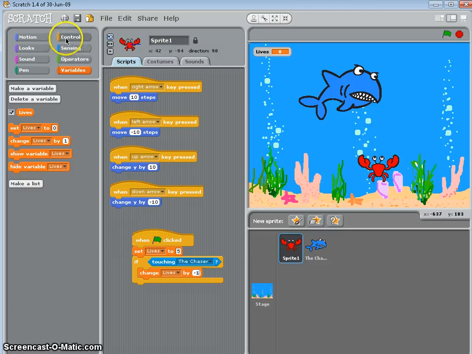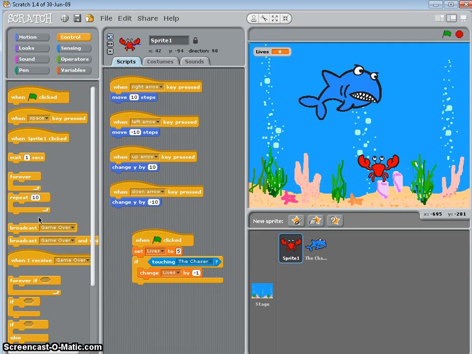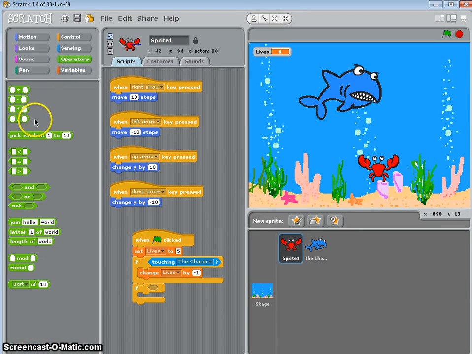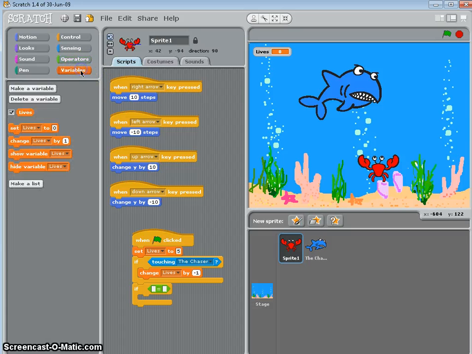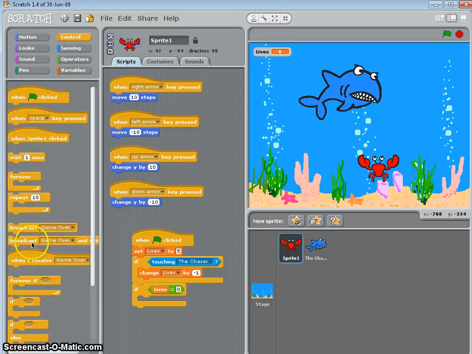Now we said that when we get to 0 lives, all our lives have gone, we want the game to be over. So to do that we get another if block, snap it on, and for this section we're going to use operators, and we're going to choose a block that says if something equals something else. So if our lives have reduced to 0, and we fit that in there, we want to tell everyone that the game is over, and we do that by making a broadcast.